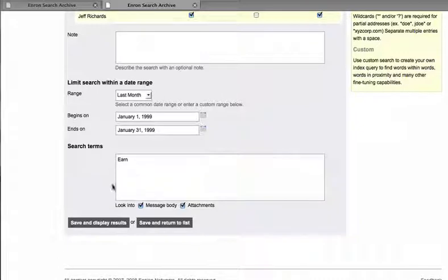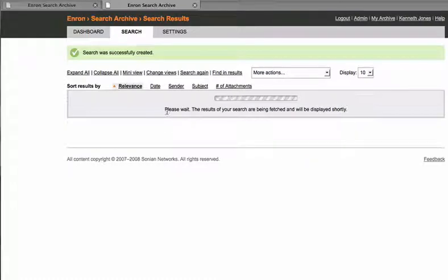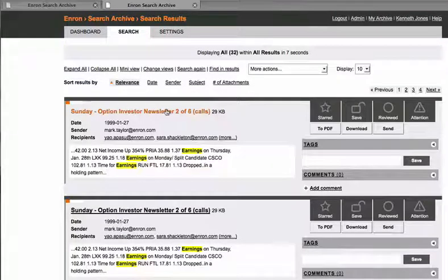And we're going to look at the time frame of January 1st to the 31st of 1999. So by saving and displaying results, we're going to have the search results immediately available to us. What's happening behind the scenes is the archive service is searching through those hundreds of thousands of messages within the cloud, and we're presenting the results right back to that search admin.